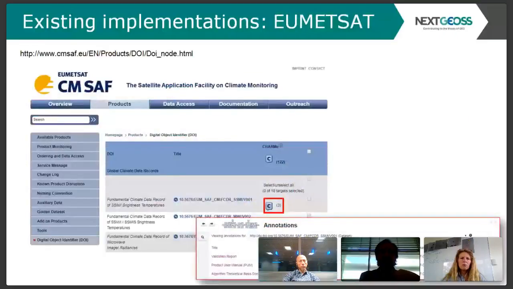We also see other people doing that. For instance, the EUMETSAT CM SAF, the Satellite Application Facility for Climate Monitoring, they have a system that allows you to provide annotations. And that's one kind of feedback. In this case, you have reports or manuals, and you can attach them because you know those manuals exist. You can attach them to the data set for others to query.